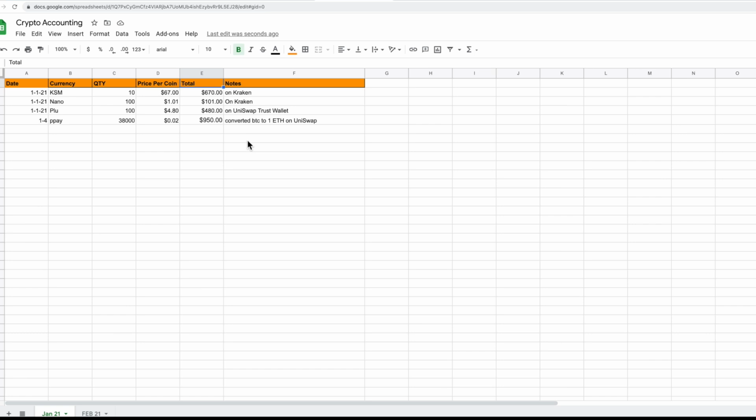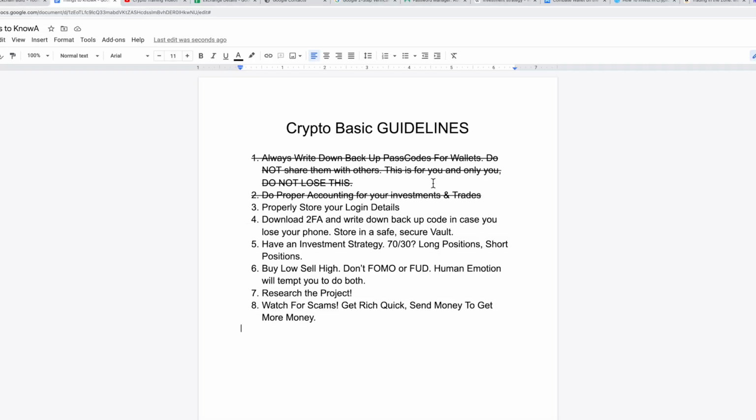This is just real simple crypto accounting. It's so you know when you made the purchase, where you made the purchase, and that's why you do this accounting. All right, so here we are back on Crypto Basic Guidelines. Now we're at properly store your login details.